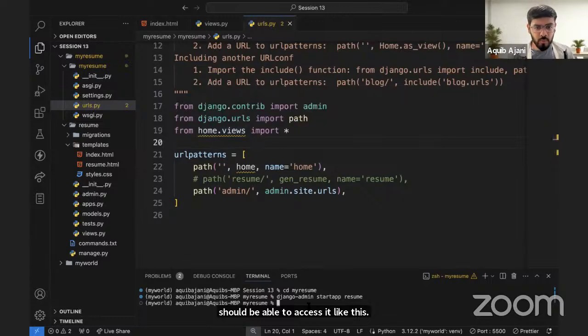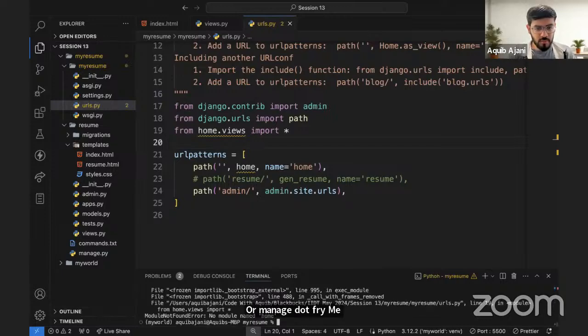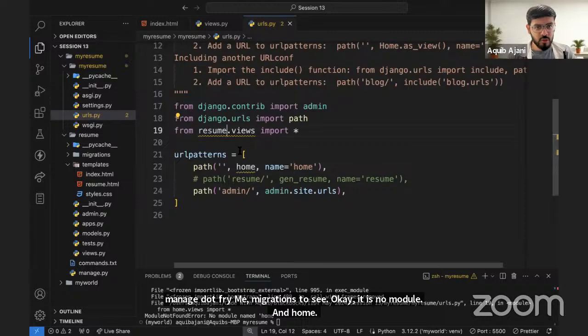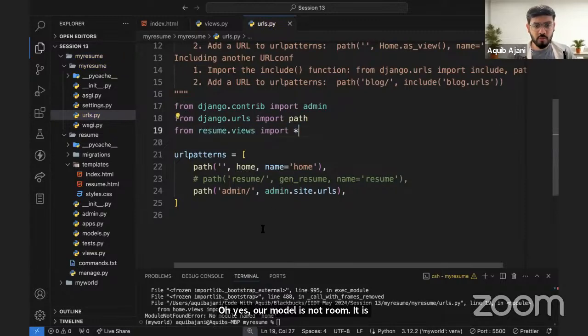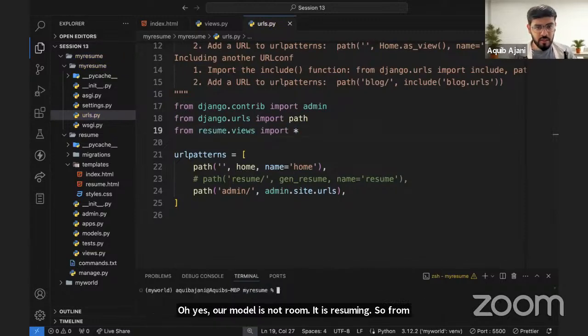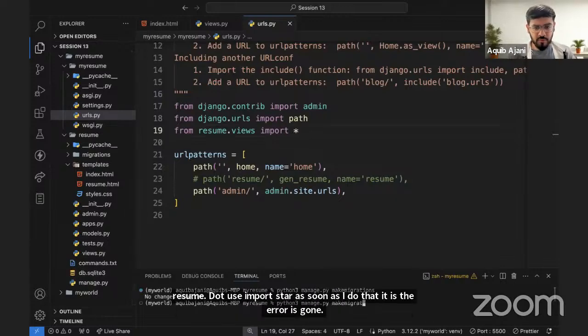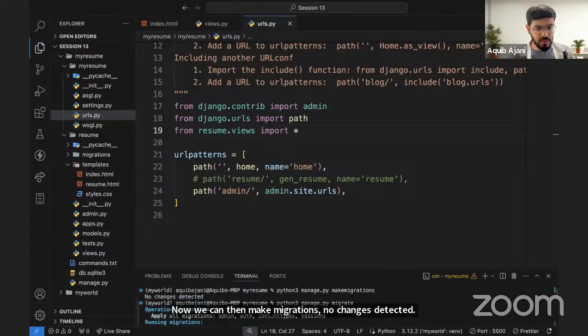All right, now we're going to go ahead and make our migrations. That's going to be python3 manage.py makemigrations. Okay, it says no module named home. Oh yes, our module is not home, it is resume. So from resume.views import star. As soon as I do that, the error is gone. Now we can run makemigrations, no changes detected. Perfect. So we can now change it to migrate. Right, done. So this is the setup.